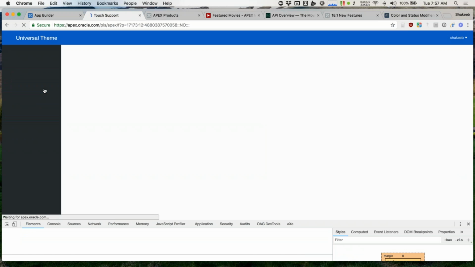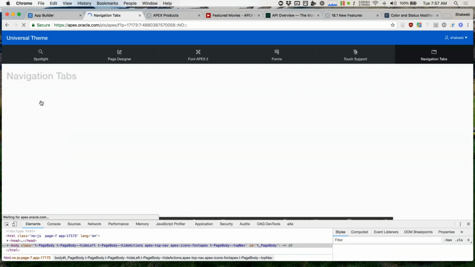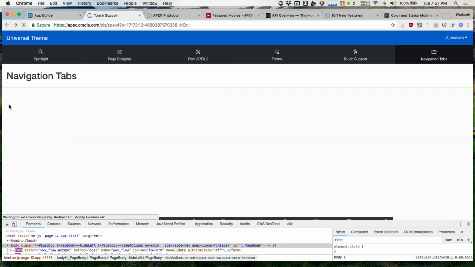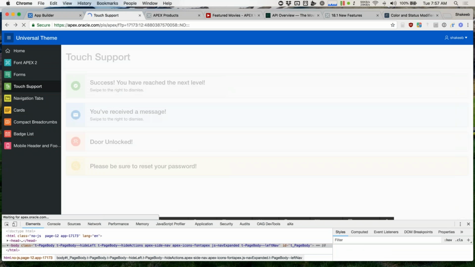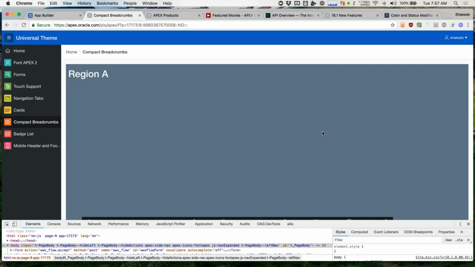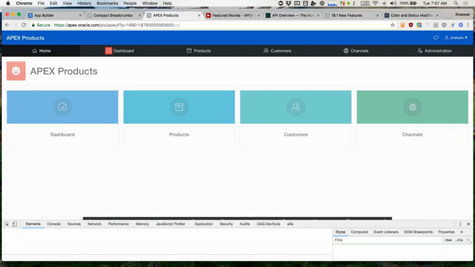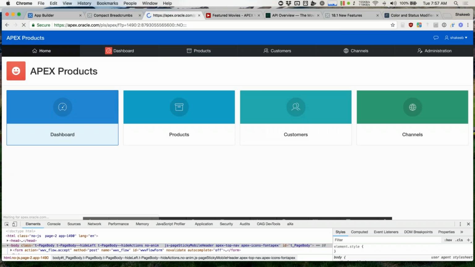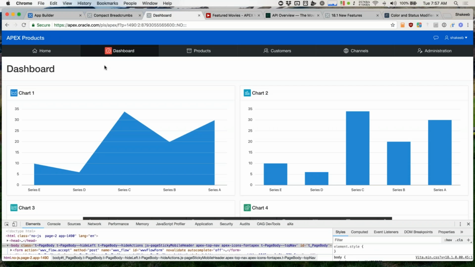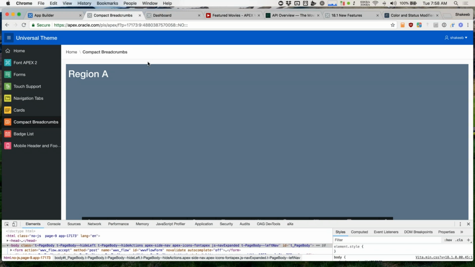I showed you the touch support. The navigation tabs are right here. This is interesting. The last one I'll show you is this compact breadcrumbs. Now, this might not be as useful for mobile applications, but if you want to have a consistent UI across mobile and desktop, right? A typical breadcrumb is fairly large. If I click into one of these products, you might see a breadcrumb which is going to be about this size. But if you don't want it to take up this much space, you can toggle the compact breadcrumb template option, and it will be always small, the same way that you see it on a mobile device.